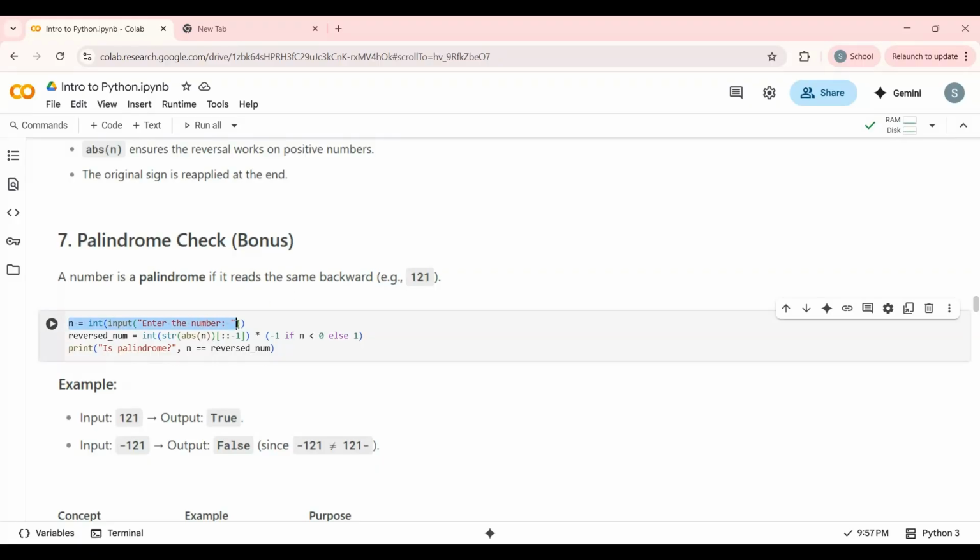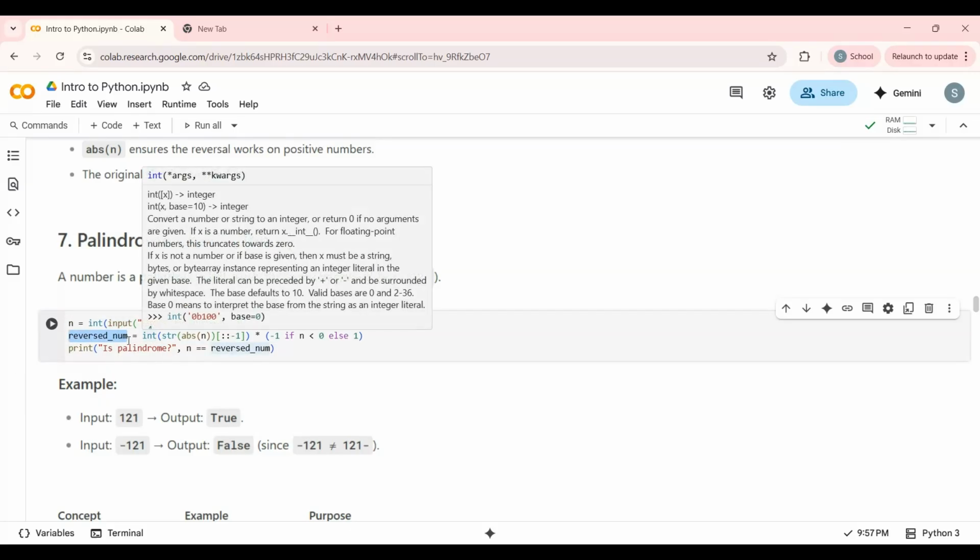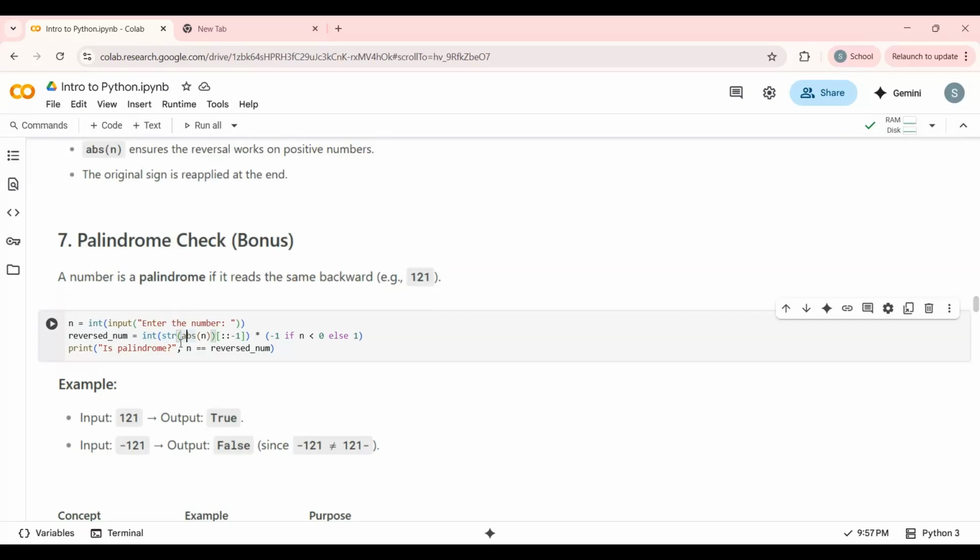So we are taking user input and storing it as an int value. There's one counter, which is reversed num. So what we are doing is taking the absolute value n, a positive number, and converting it to a string, okay?